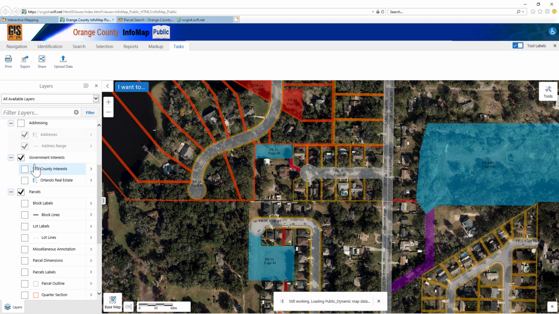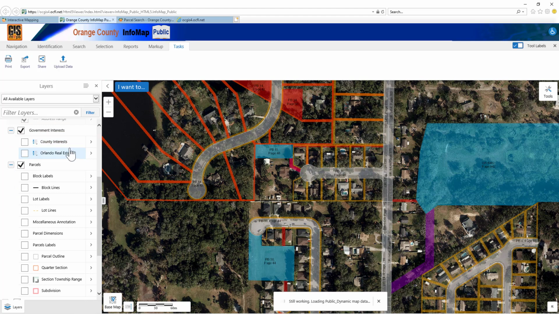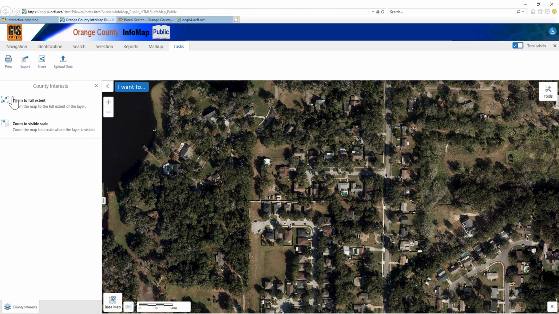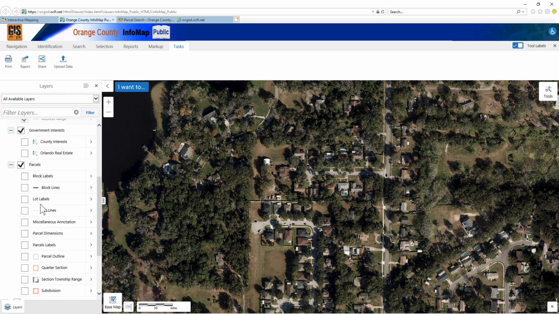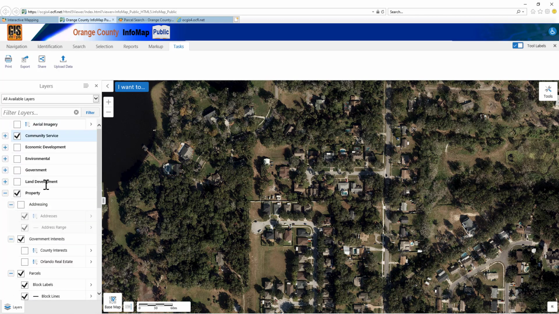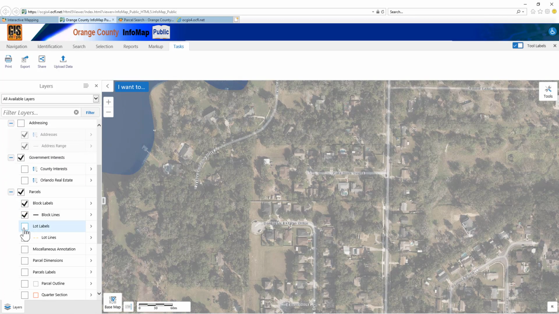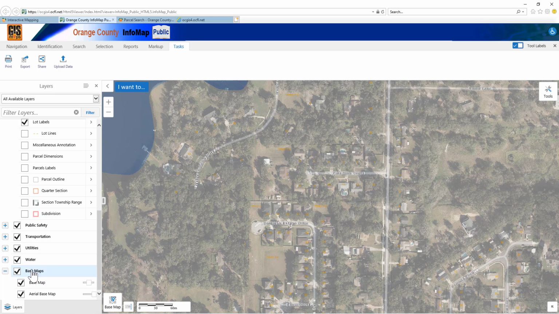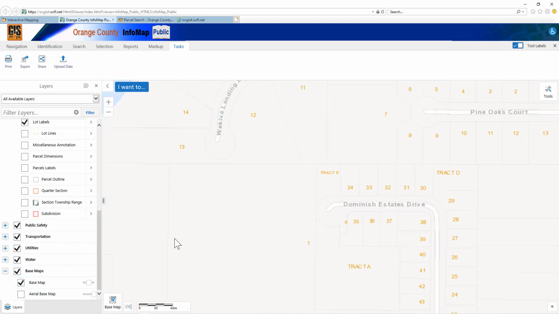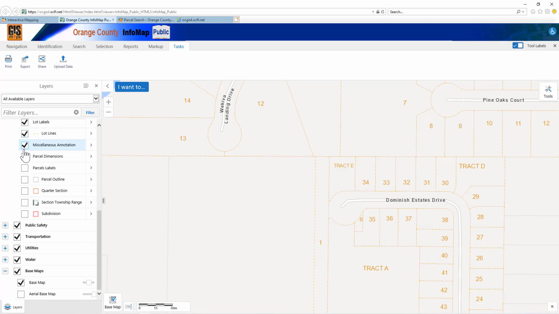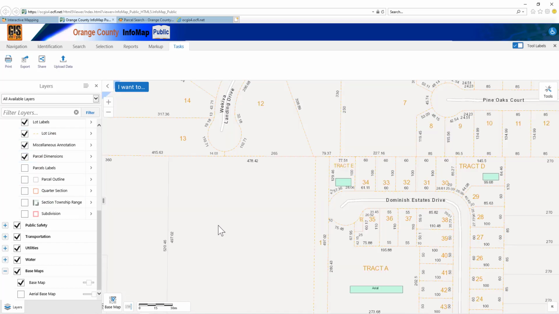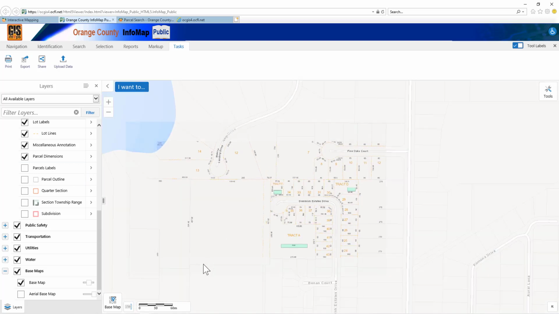I'm going to uncheck these. Sorry, I shouldn't have clicked on that. Okay. So you've got block lines, lot lines. It's thinking. I am going to turn this aerial off. There we go. You've got lot labels. So you can see the tract labels. I'm going to also turn the aerial off here. You've got miscellaneous annotation, parcel dimensions. So you can see the width and the length.